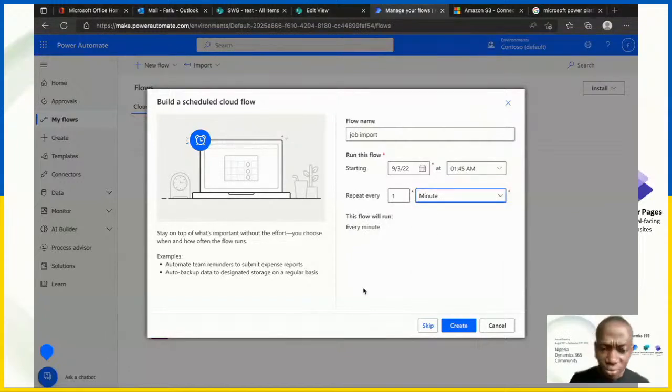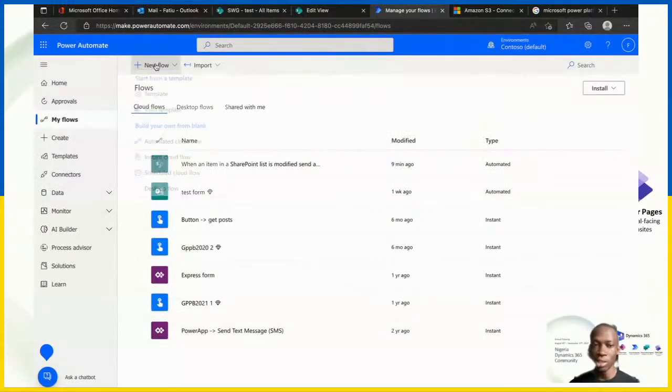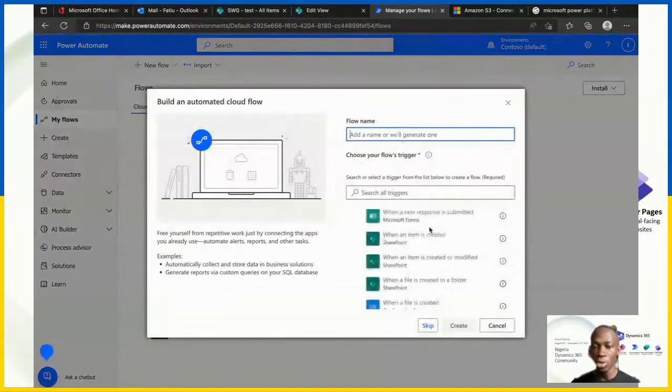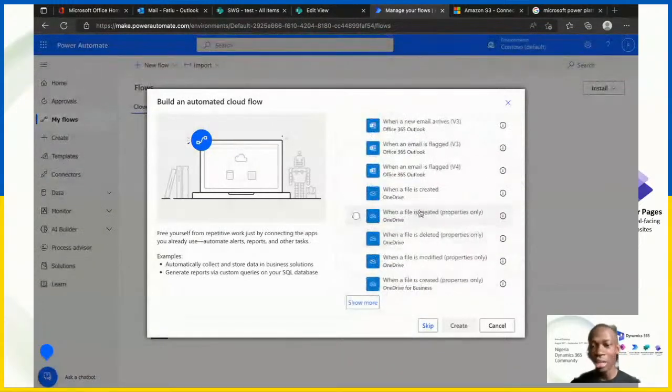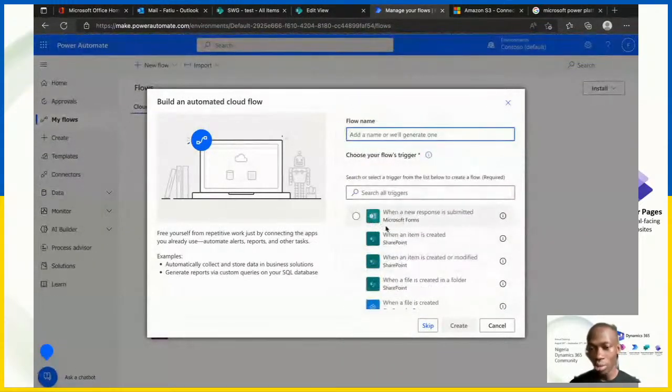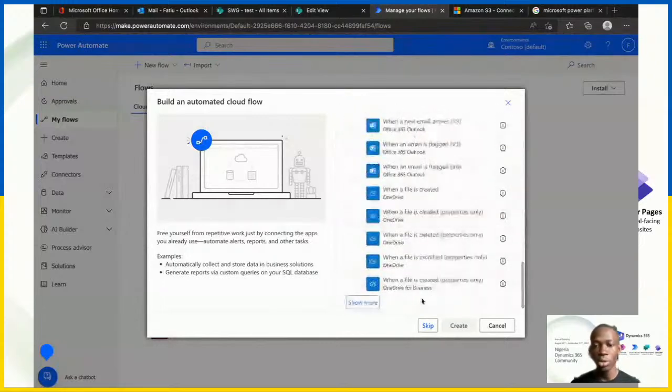So I think those are the three types of trigger. I think I've talked about the automated cloud flow. This also has a lot of triggers that have to do with SharePoint, Microsoft Forms, whichever one.